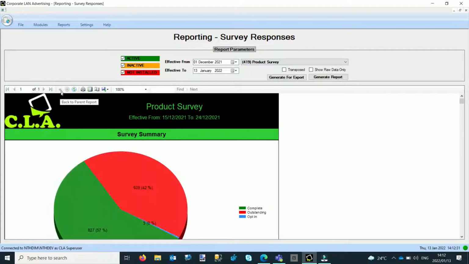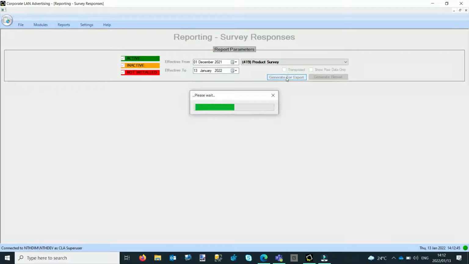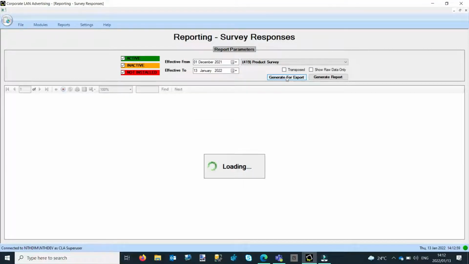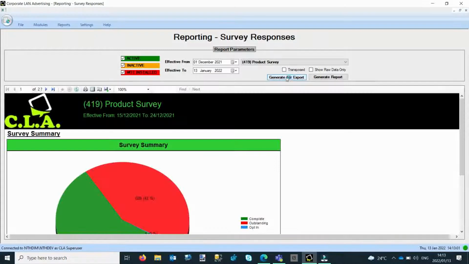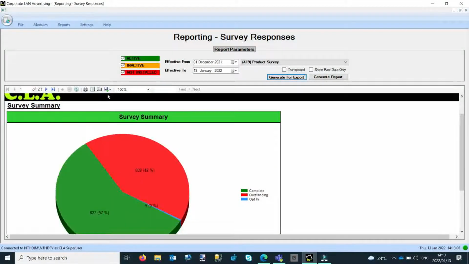If you are wanting to export this report to Excel, you're going to generate for export. It is going to put it to you in this pie chart graphical representation with all the corresponding detail that you are able to export to Excel in one document. When the report generates, you would simply export it to Excel by clicking on Export, Excel.